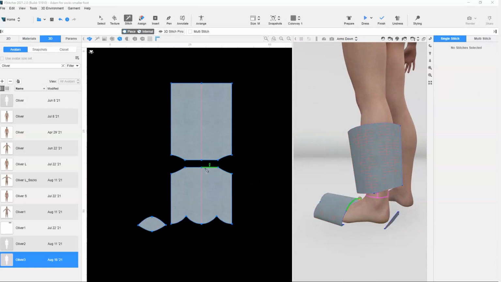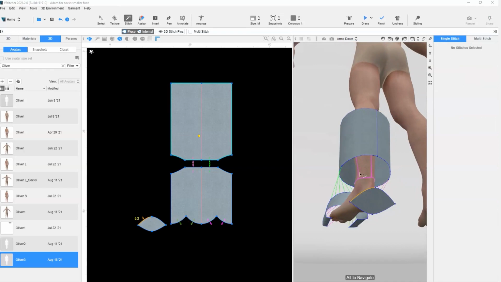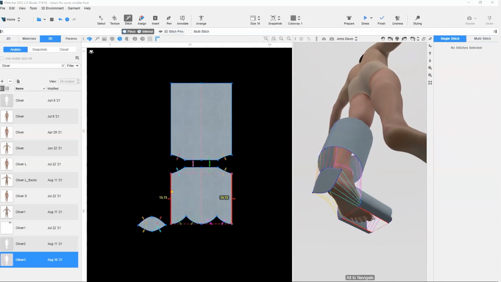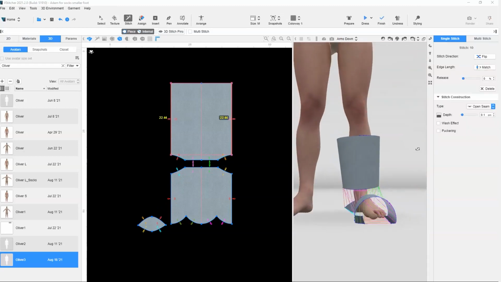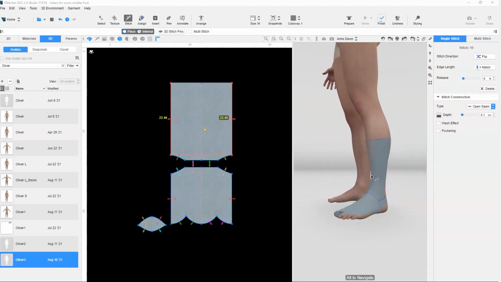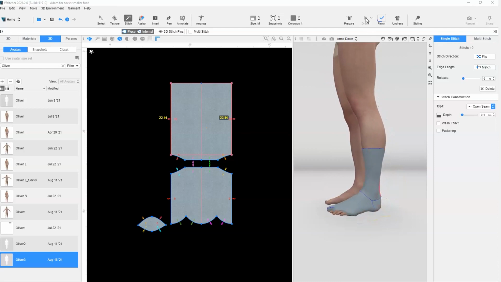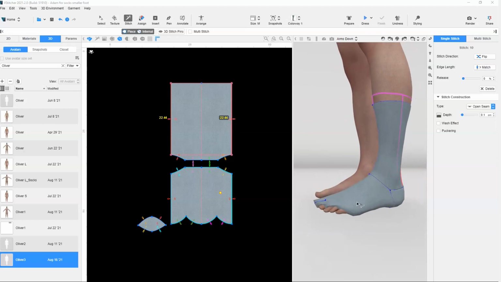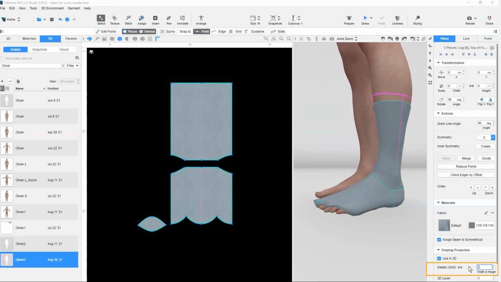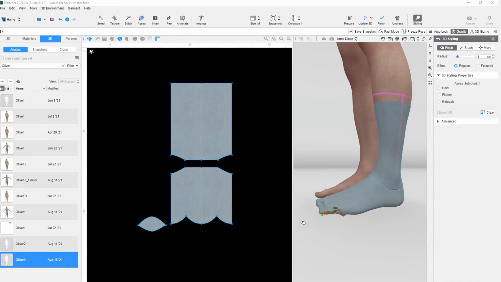Once we are done, we will stitch the patterns. Then allow the sock to simulate on the avatar. We can see that the socks will collide with the toes of the avatar. To avoid this, we can lower the grid size of the patterns. Let's lower it to 0.5. This helps refine the simulation of the sock.